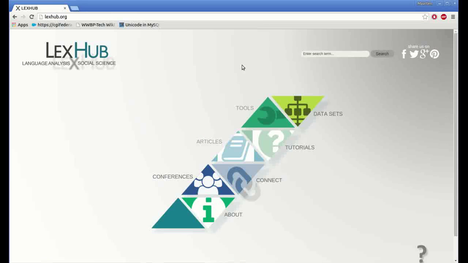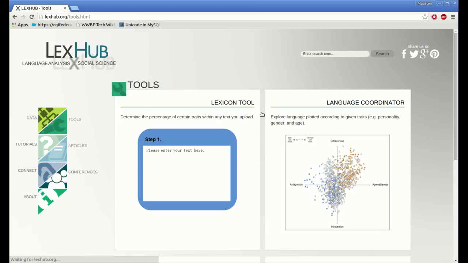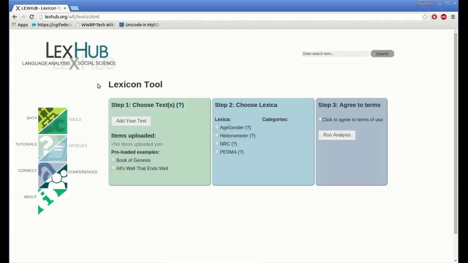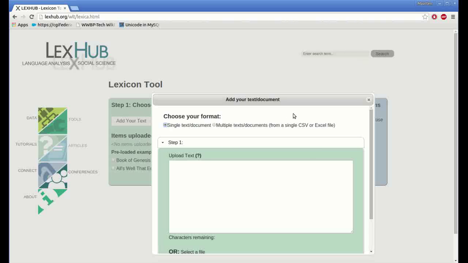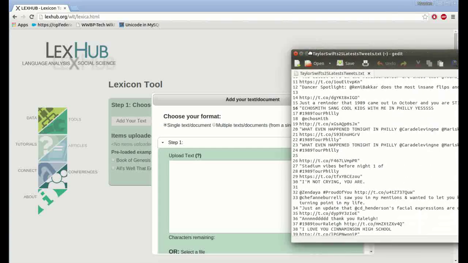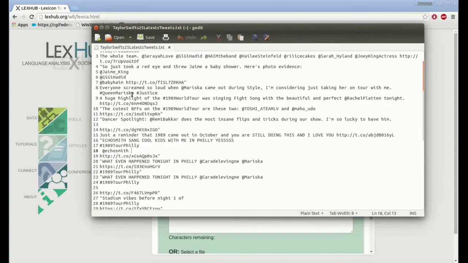Once there, let's click on the Tools section. The tool we're going to use is the Lexicon tool, which is the first tool listed here. Now we're going to add the text we want to analyze. We can do so by clicking Add Your Text, which opens this pop-up. We're only uploading one text, so let's choose the Single Text/Document option. We're going to copy-paste her 25 tweets into this text field, which we have right here in a text file.